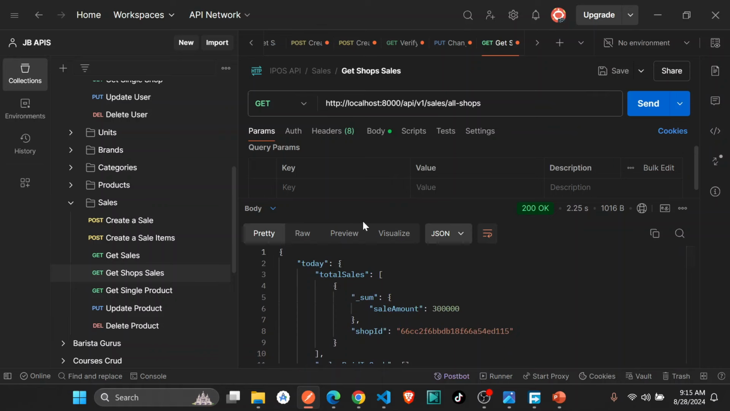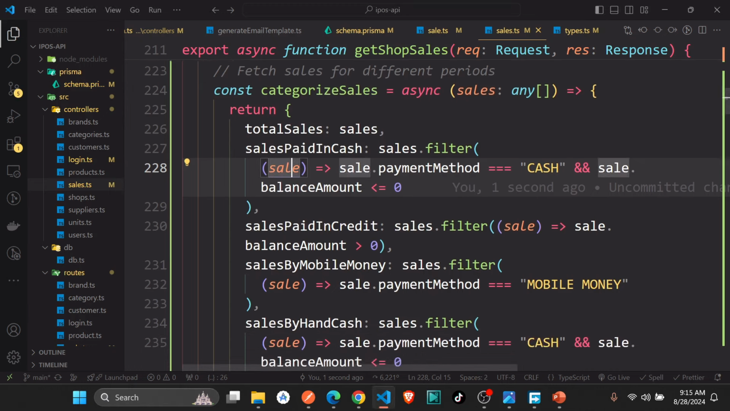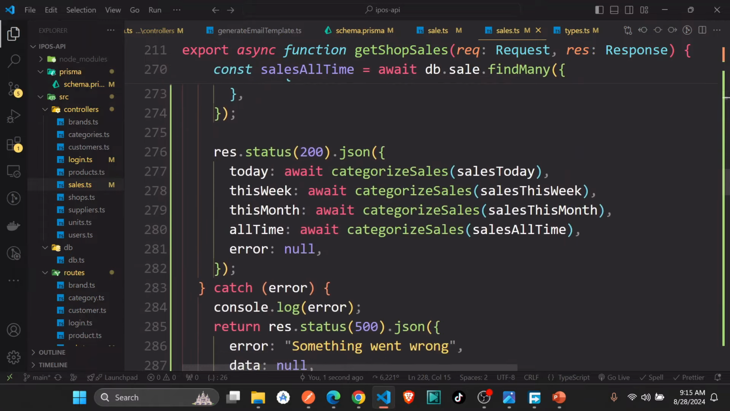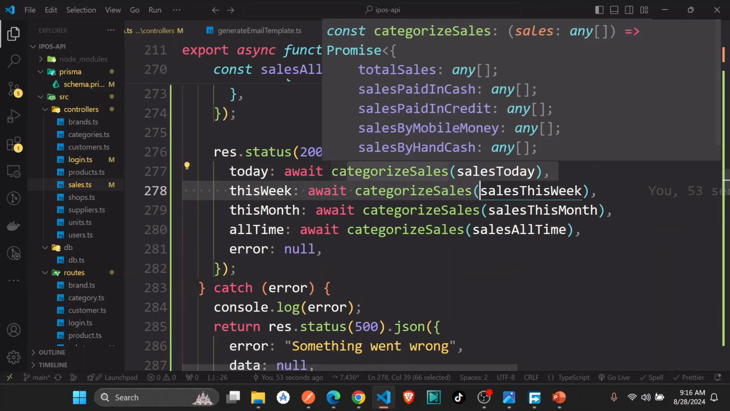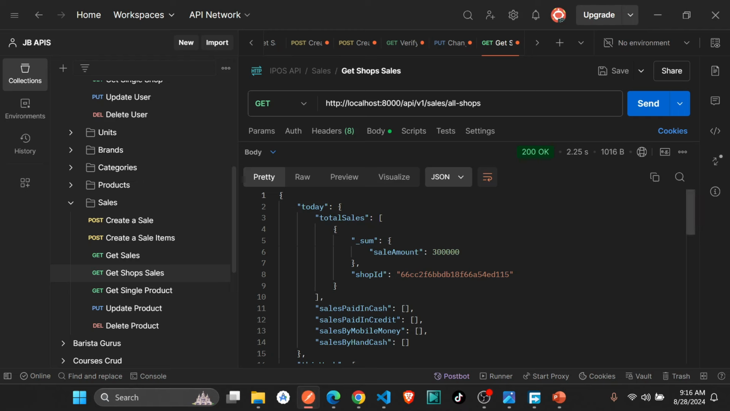Oh, actually it is, I think, understandable. Let me just zoom this in. So remember we have today, so still they are categorized, still they are under these three. You have an object here, and this object is also an object. So you have, for instance, today, this week, this month, and all time. So you have all these keys, and even these keys are objects. They return this. Okay. So let's just go under this, understand. So we have today, for instance, total sales is this one. Okay. And then sales paid in cash.